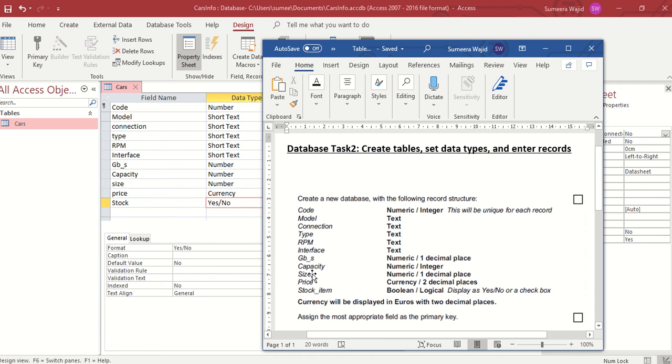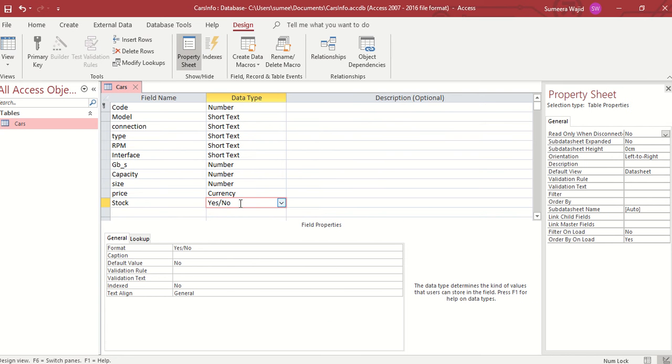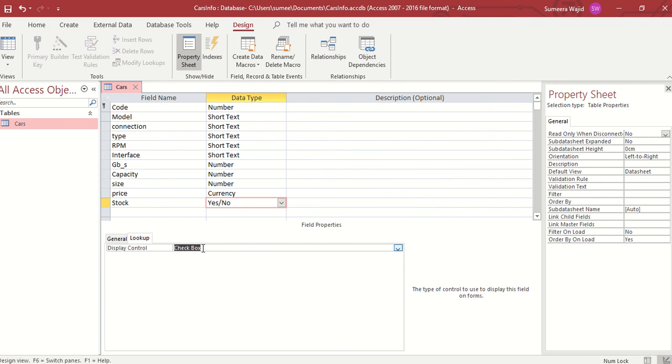For the Boolean, they're saying that it should be displayed as yes or no or a checkbox. So when you click on the data type of Boolean, yes or no, and you come to the format for yes or no, you can find the different options: yes or no, on and off, true and false. So you can select yes or no, and then for the lookup, you can see that it's appearing a checkbox over here. In the question, they're saying if it's appearing as a checkbox, it's fine. If you want to show it as a text, you can choose the text box over here. Then you will find the yes or no in your database when you start entering the records.